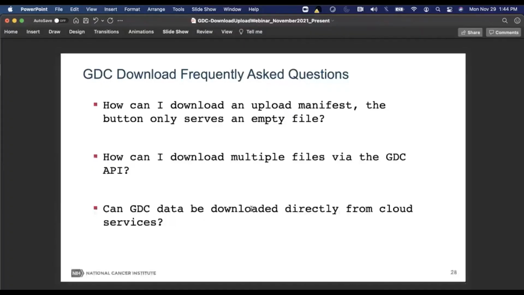The second question is, how can I download multiple files via the GDC API? And I'm running out of time, so I'm not going to go through this one, but it's basically the same thing I showed you before, but replace the UUID in the API with the variable that you're looping through. So yeah, you can also do this with Python if you have a Python script that's connecting to the GDC API. A really quick for loop should take care of that.